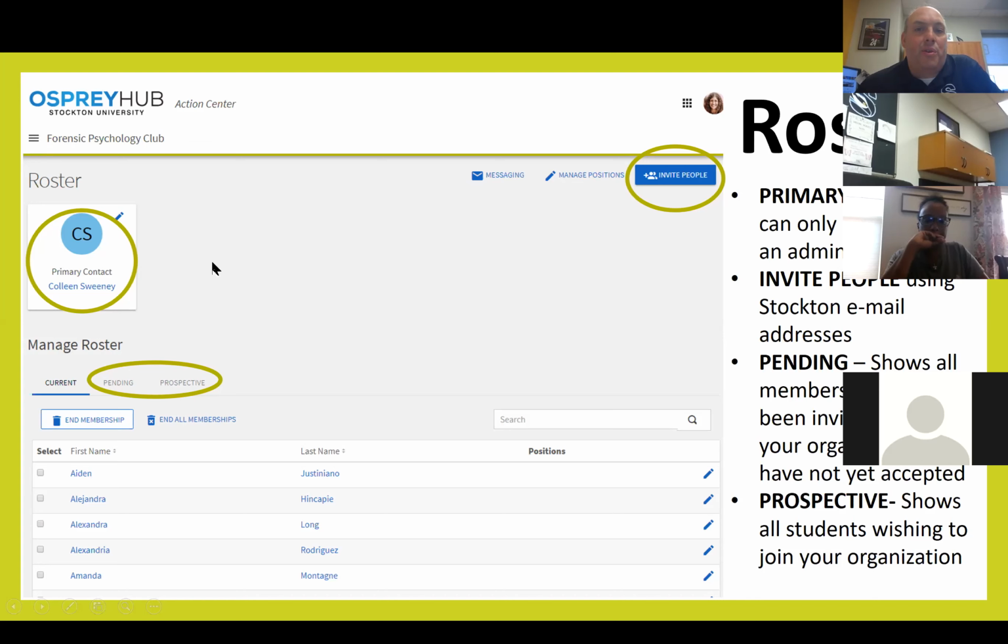So this is the roster page. So if you clicked the Action Center, you clicked your club, you got to the square, you clicked the three little lines, and then you clicked roster, this is the Manage Roster page. So right now, primary contact is what you see in the top left. It's Colleen Sweeney in this case for the Forensic Science Club.